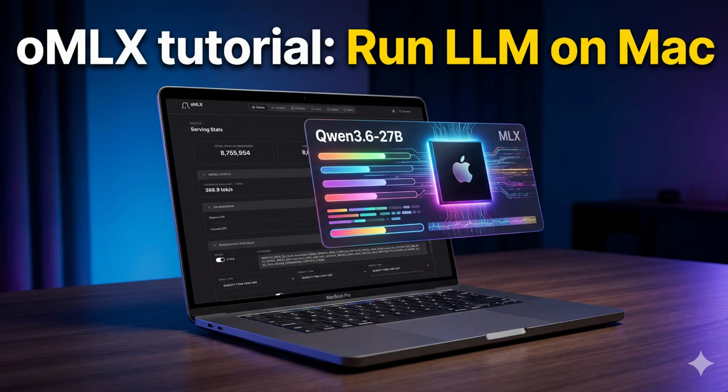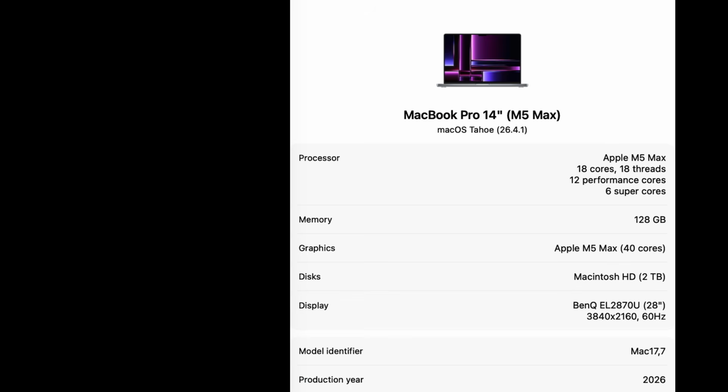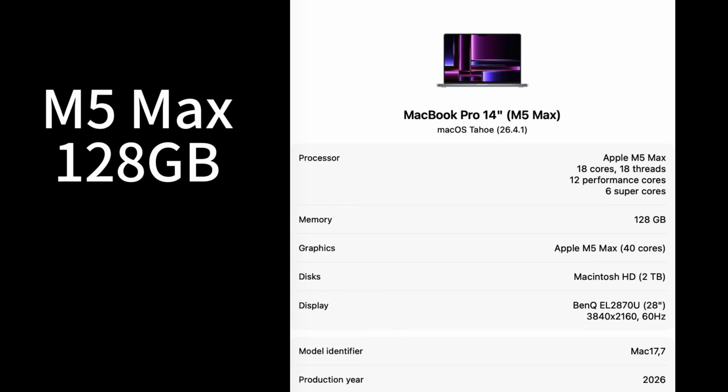In this video, we'll do a tutorial on how to use oMLX to run large language models on Mac on Apple Silicon. It also includes running and benchmarking one of the latest models, the Qwen3.6-27B model. Here is the Mac spec I'm using for this video.